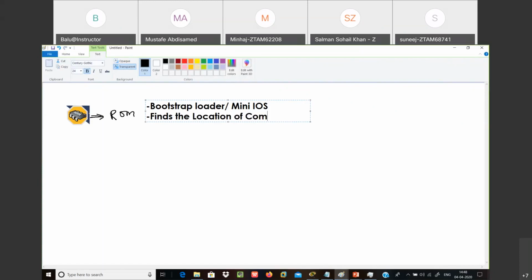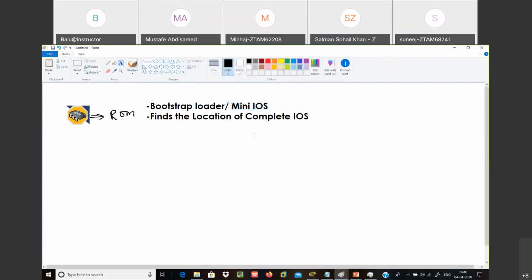The location of the complete operating system, where it is present. But in the ROM, what type of OS is already present? The mini operating system, not a complete operating system, only to boot up. It finds the location of where the complete OS is present. In your computers, your complete operating system will be present in your C drive, on the hard disk, in a partition.